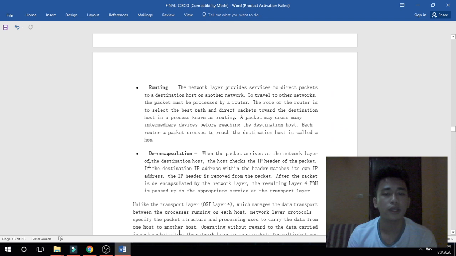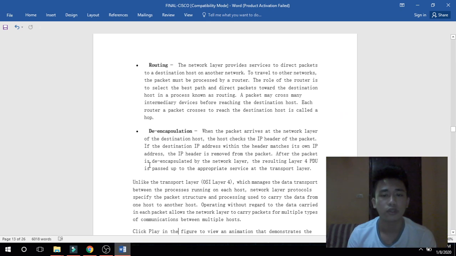Routing: the network layer provides services to direct packets to a destination host on another network. To travel to other networks, the packet must be processed by a router. The role of the router is to select the best path and direct packets towards the destination host in a process known as routing. A packet may cross many intermediary devices before reaching the destination host. Each router a packet crosses to reach the destination host is called a hop.